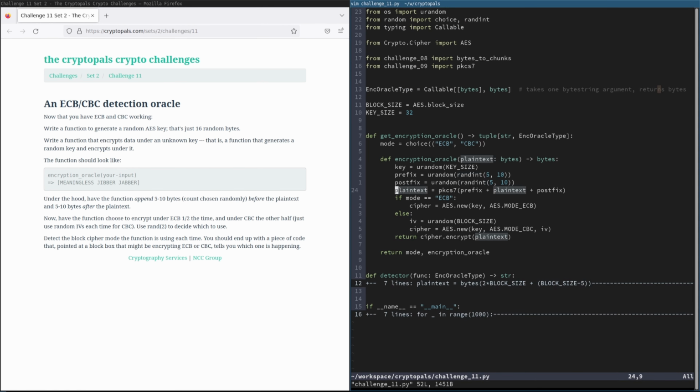But moving on, we take the prefix, plaintext, and postfix, concatenate them to create a new plaintext, and then create a padded plaintext with PKCS7. And then we encrypt that under either ECB or CBC mode, depending on the mode defined up here in the closure. And we return the result of that encryption from our oracle. And then down here, of course, we're just returning the oracle and the mode as we discussed.